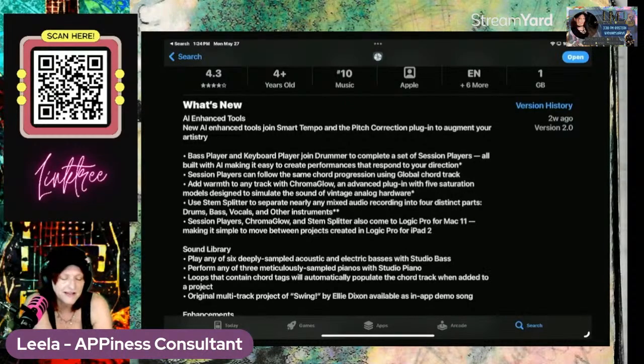You can add warmth to any track with Chroma Glow, an advanced plugin with 5 saturation models designed to simulate the sound of vintage analog hardware. Sexy. And some of these are definitely going to need an M1 or above iPad. Again, check. Studio Live Today, Pete Johns and Jade Starr and Patrick Baird have all given really fascinating intros. Patrick Baird is Logic Pro Guide and Jade Starr's How to App on iOS. All of these people have given fantastic intros to this.